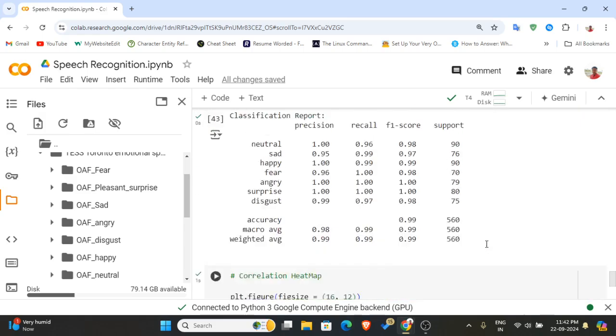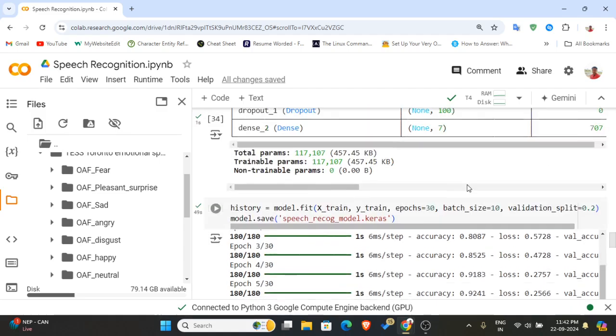So this is our project about speech emotion recognition.